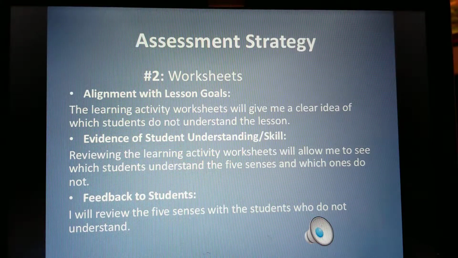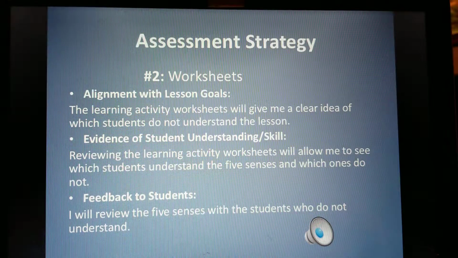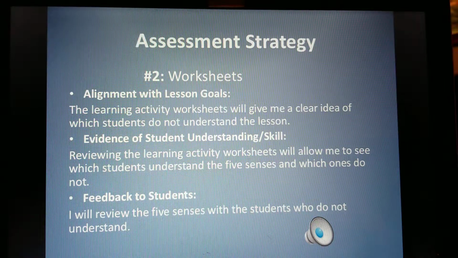Assessment number 2 is going to be the worksheets. The learning activity worksheet will give me a clear idea which students do not understand the lesson, and I'm going to use this evidence to work one-on-one with the student and explain the lesson again, maybe using a different strategy so the student can better understand.